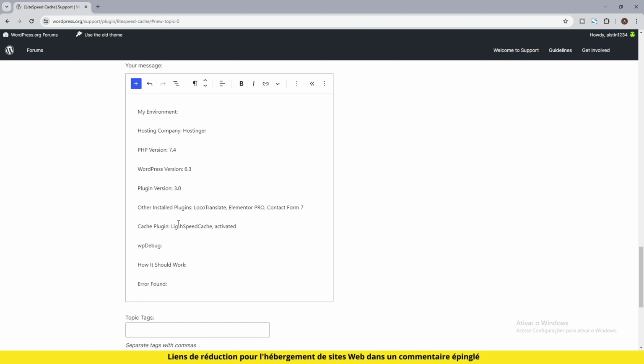If there are any others, also list them and list whether they are active or not at the time you are receiving this error. Okay, in this case, I will put LiteSpeed Cache, which is the plugin we are trying to solve the problem with. It will be active anyway because it is what we are trying to use.